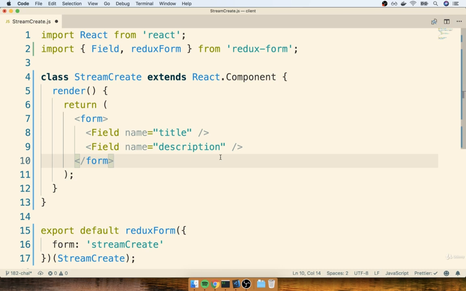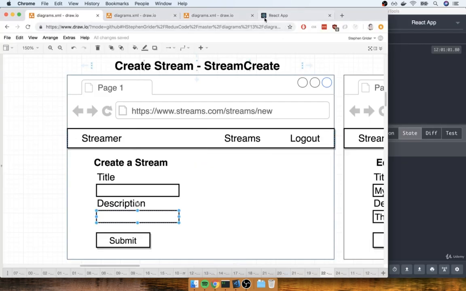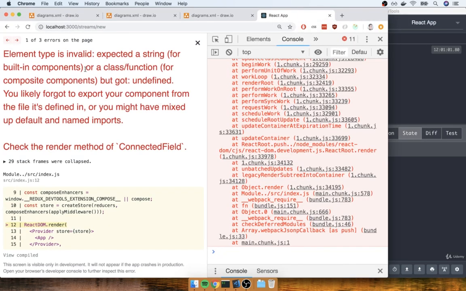Now, whenever you start making use of Redux form, there are a couple of error messages that you're probably going to see really frequently. So I want to show you one of those error messages right now. We're going to save this, and then we're going to flip back over to our application and just see what happens. So you're going to see this error message right here. It says expected a string or a class function but got undefined. So what's going on here?